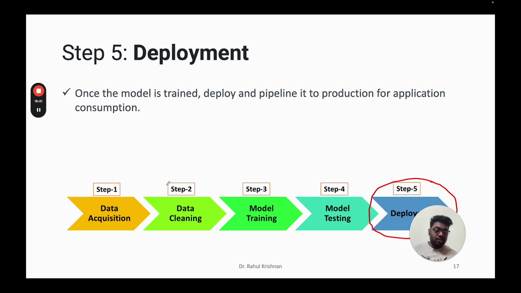Suppose your accuracy is not up to the mark, then you can go for hyperparameter tuning. You tweak some of the parameters to improve the accuracy of the prediction, and then you can come back to the deployment phase. So these are the steps of the complete machine learning process.